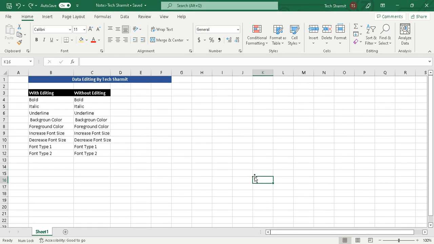In this session, we will cover the basics of text editing in Excel. So for the same, I have created two columns here with some data, and we will use this data to demonstrate the text editing. Okay, so let's start from the line number 4.